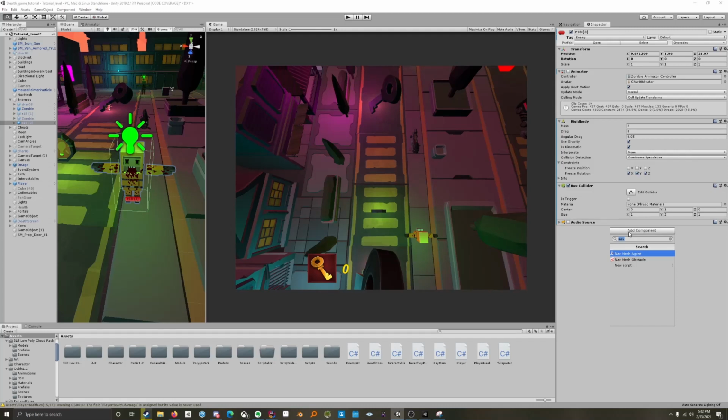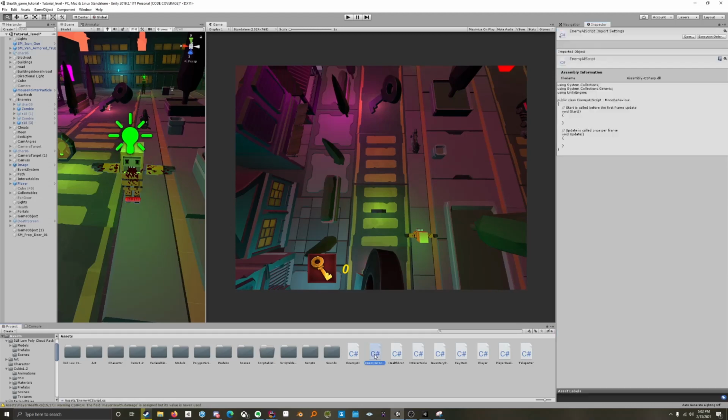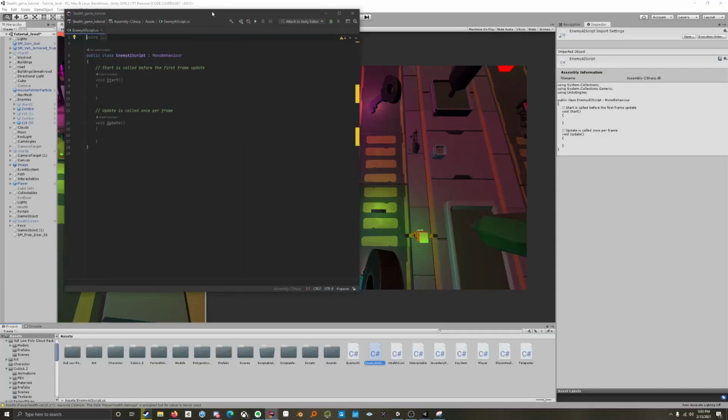Okay, let's get started on creating the script. First, you want to add the NavMesh agent. You can keep the settings as default, and you want to create your enemy AI script. You don't have to name it enemy AI script. I'm just not the best at naming classes.